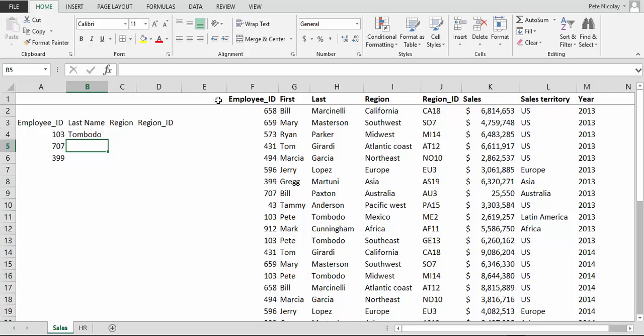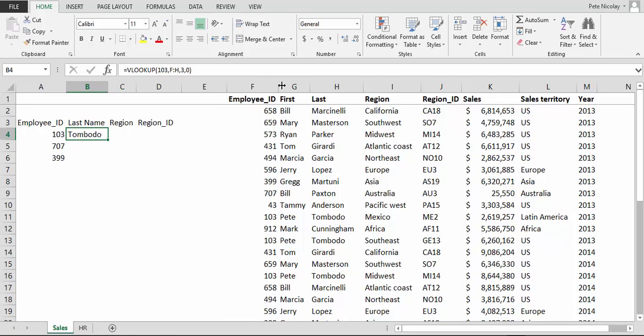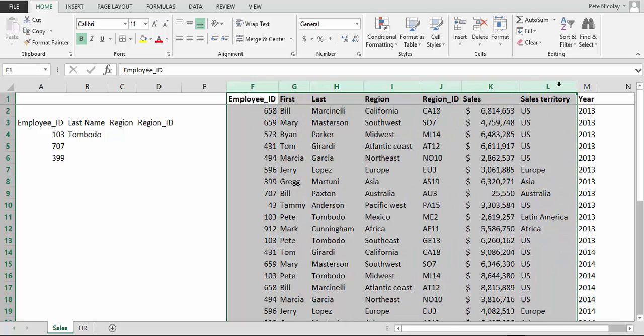Let's take a look at what the formula is doing. The first thing to remember about vlookup is they only work left to right. So your lookup value needs to be in the furthest left column of your table array. In this instance, we're looking up employee ID 103, and employee ID is the furthest left column. And it's only going to work from F to the right, and it'll never work from L to the left.